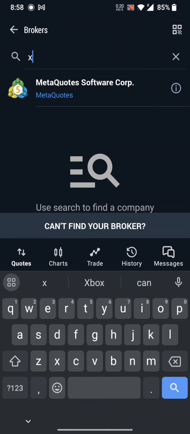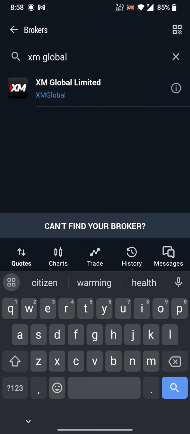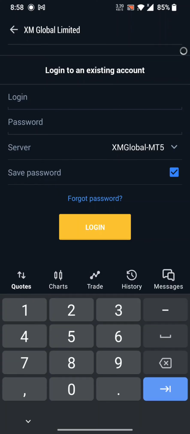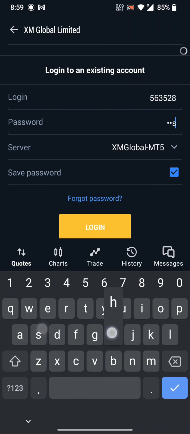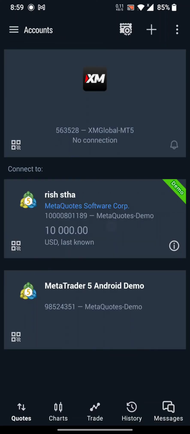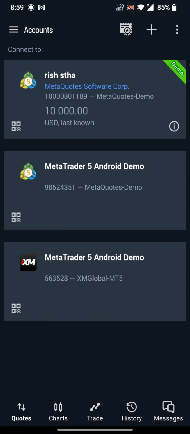Search for your broker's name, that is XM Global Limited, and tap on it. Enter your login credentials. Your login ID will be your XM account's number and the password will be the one that you have used to create your XM's account. This is how you can connect XM to Metatrader 5 account quickly and easily, just in few steps.